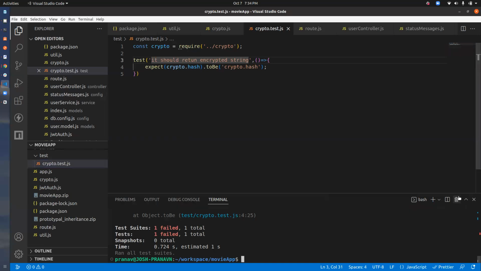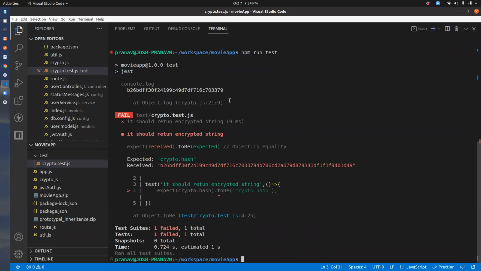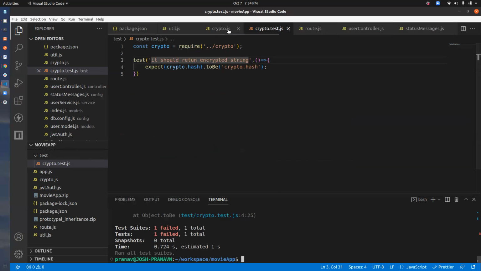Correct. Now you will be able to see why it failed. Okay. So it is saying that it should return encrypted string. Correct. That is what message we have passed. And where it failed, so it failed here. Basically it is saying that expected is this. This is the expected part. But received, what we have received from function is something like this. That is why it failed. Yeah, correct.